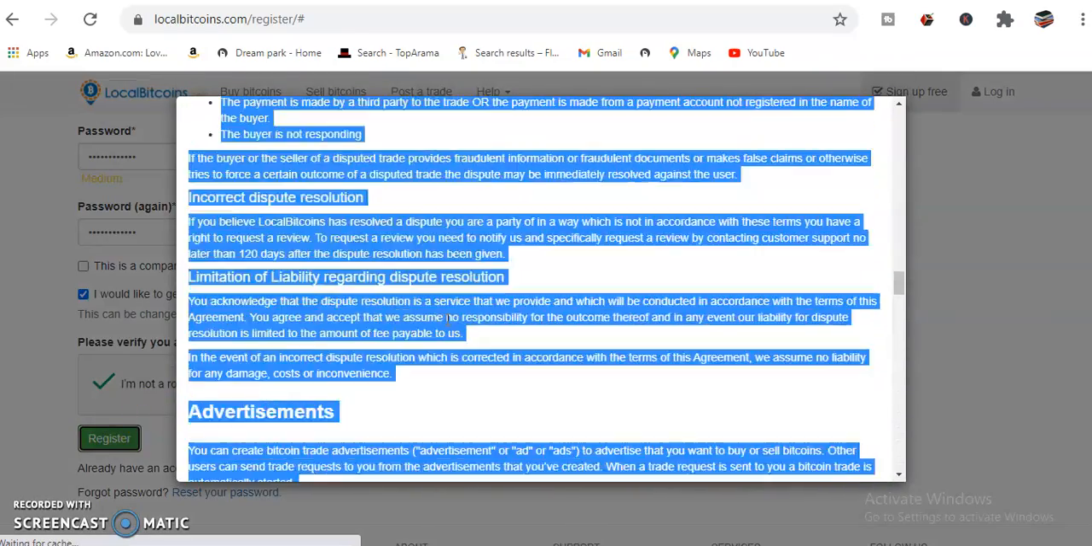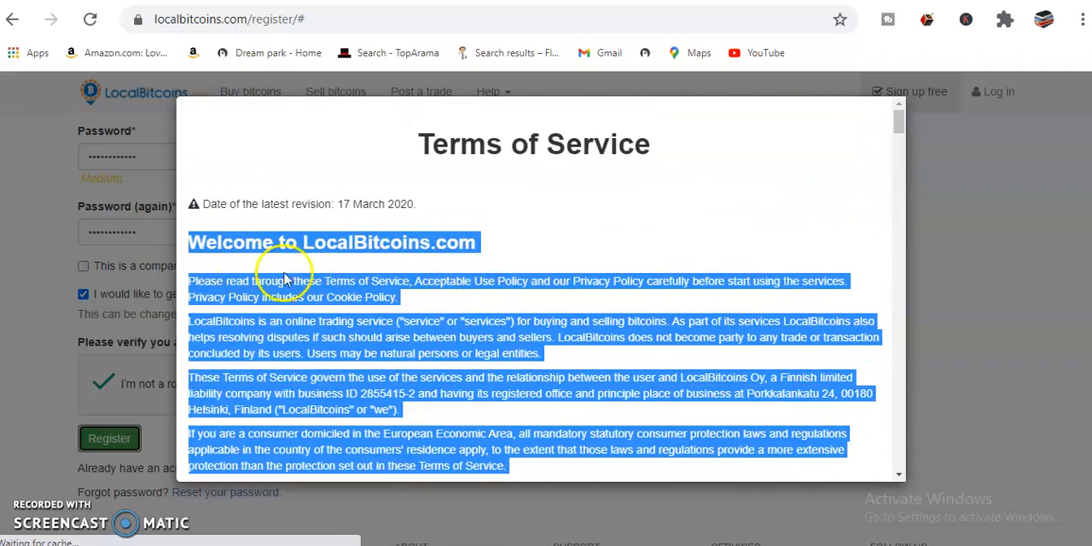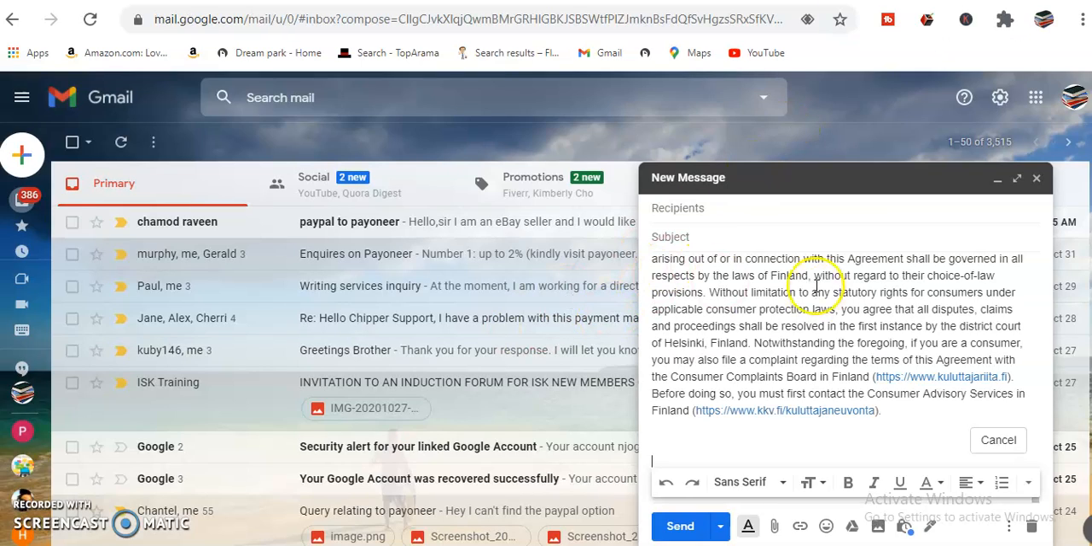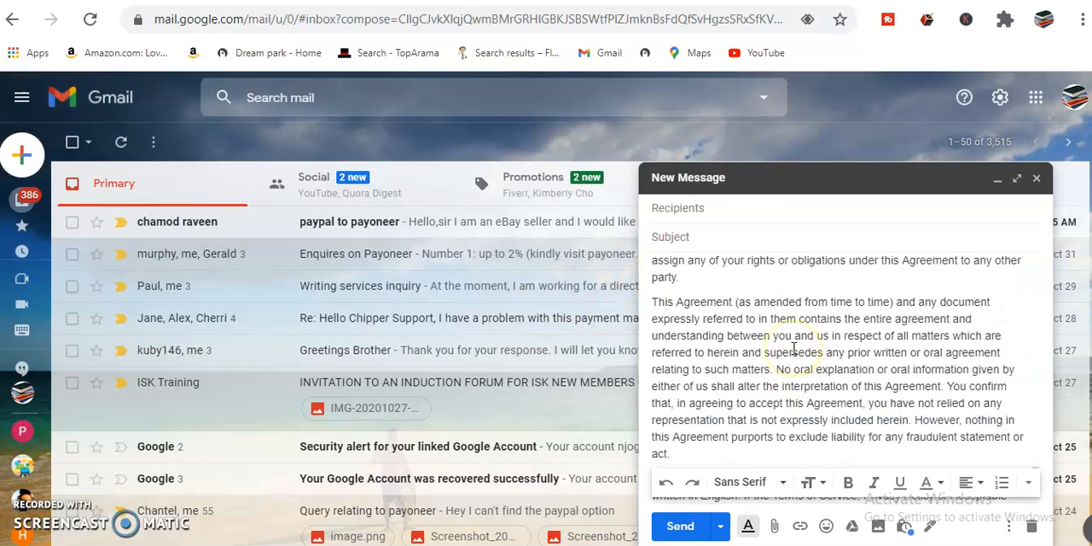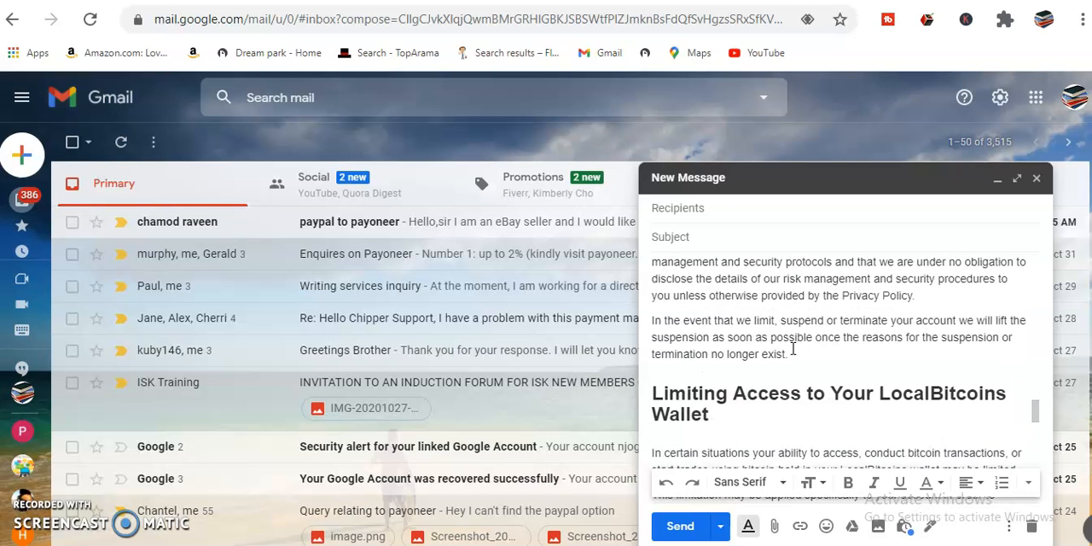These are the terms and conditions. Ensure you take time to read them. So what I did, I've read them. This is the date updated, 17th March. These are the terms of service. I've even sent them to my official email account, so that anytime I want to refer to anything, I'll know the terms that I agreed upon when working with local BTC.